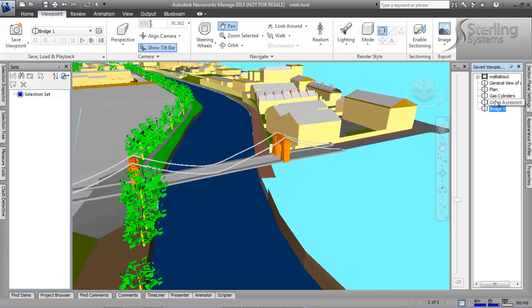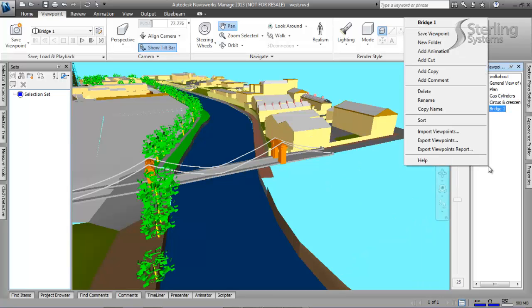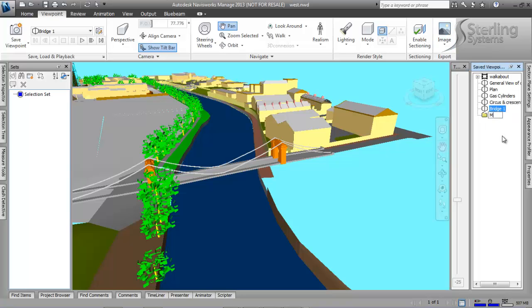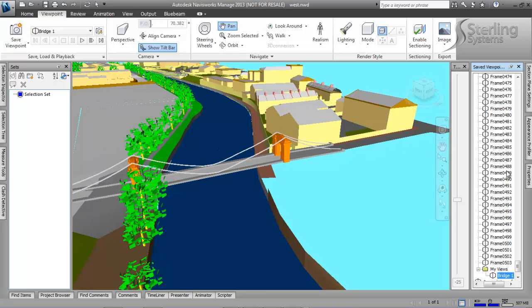Okay, so now I can go to any viewpoint that we've got saved. It's going to take me there, and I can take it back. Say we wanted to put that into a folder so we can start organizing them. I'm going to say My Views. I'm going to drag and drop that into My Views. And if we wanted to move that up, we can move that up, definitely.